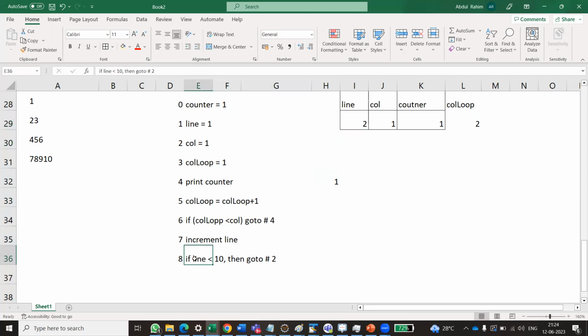Line number 2 says column is 1. Okay, so it is 1. Counter is also okay, counter is 1. Fine. Column loop now becomes 1. So this should not be here. We will try to keep it somewhere in the beginning, because no column loop can be here.